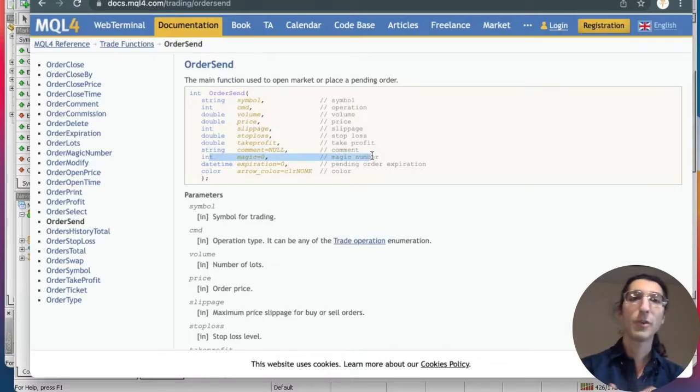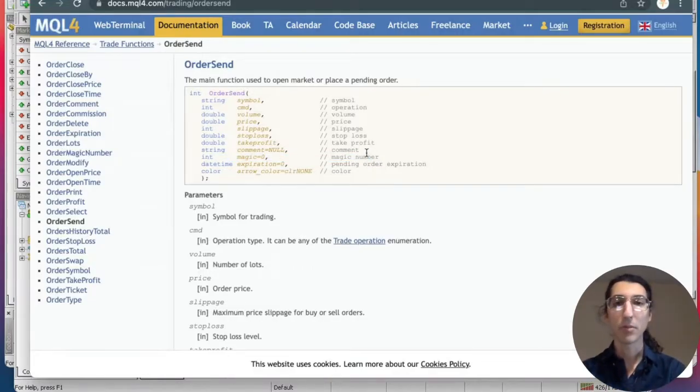The magic number, we're not going to do anything special for, so I'll just explain it right now. This is used for identification purposes, not the trade that we sent, but rather identifying the expert advisor that sent that trade. If, for example, you on your trading account have multiple expert advisors working at the same time, you could find out which expert advisor sent any particular trade by looking at the magic number on that trade. Okay, we have an expiration.